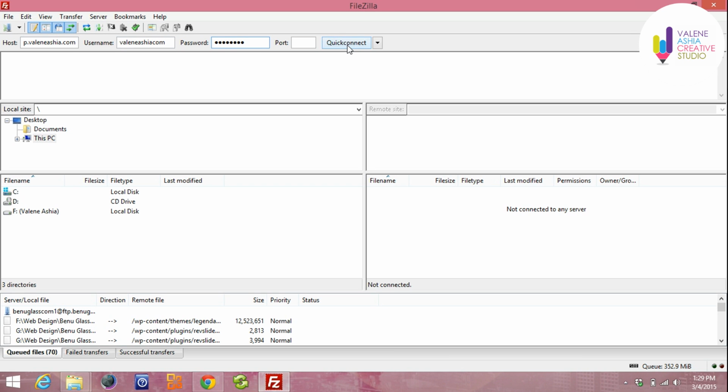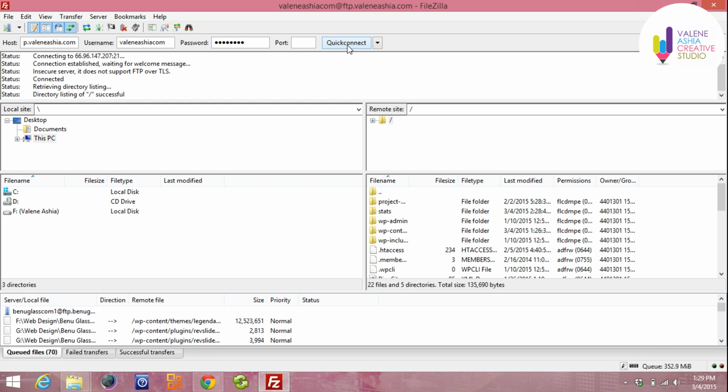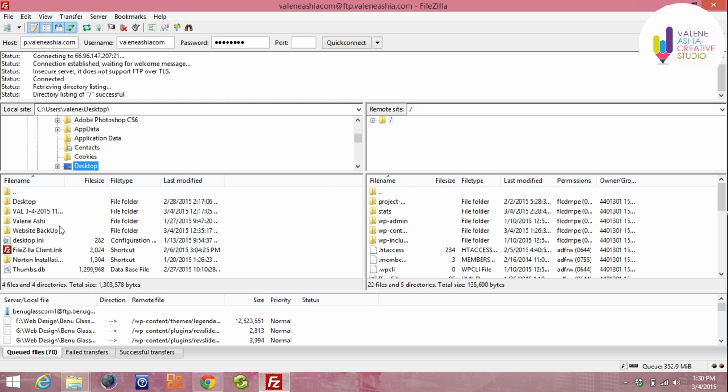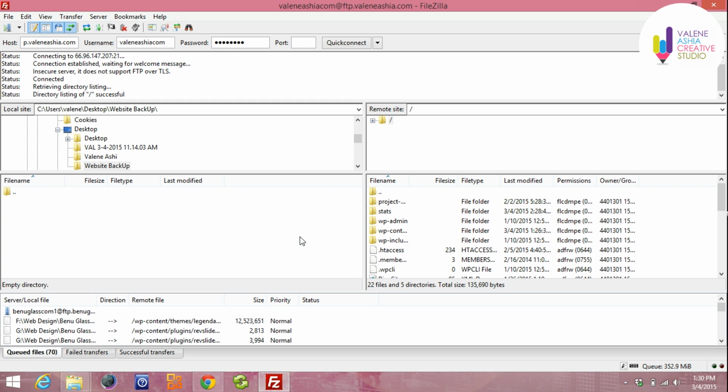Click on Quick Connect and this is going to connect you to all the files that you have on your server. Then you want to go ahead and choose the folder you want to save your files to. And then you want to go ahead and click on and drag your files to the folder.